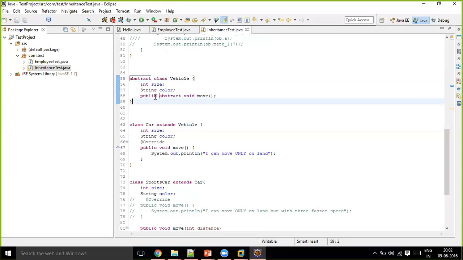So an abstract class is nothing but a class that contains at least one or more abstract methods. An abstract method is nothing but a method without the definition. It has the declaration, so only the signature is declared, but not its body.